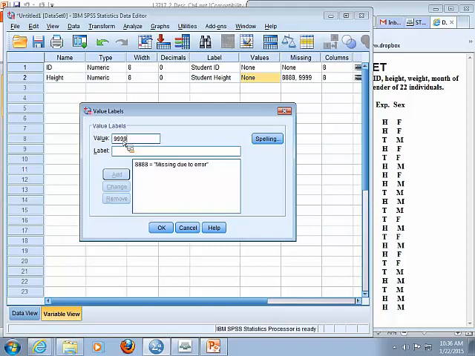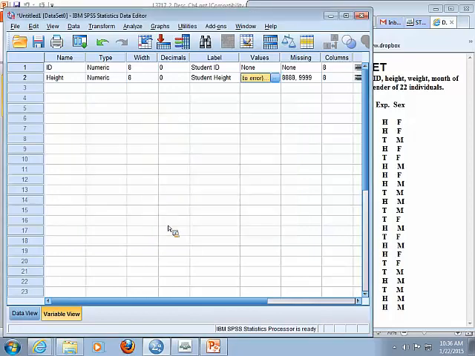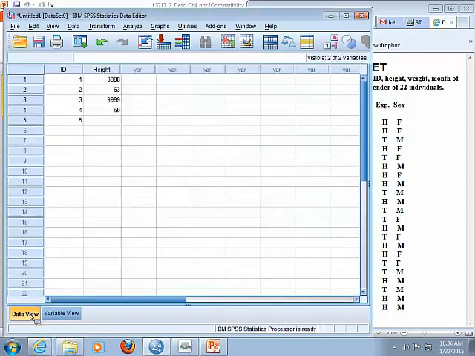So for the high variable, when there is 9999, I'm going to label it as missing, maybe just data not available. Just make it simple. Right? Data that is not available. So 9999 means it's missing because data is not available. Okay, and I click OK. If I go back to my data view, well, it's still AAAA because I didn't activate the labeling function.